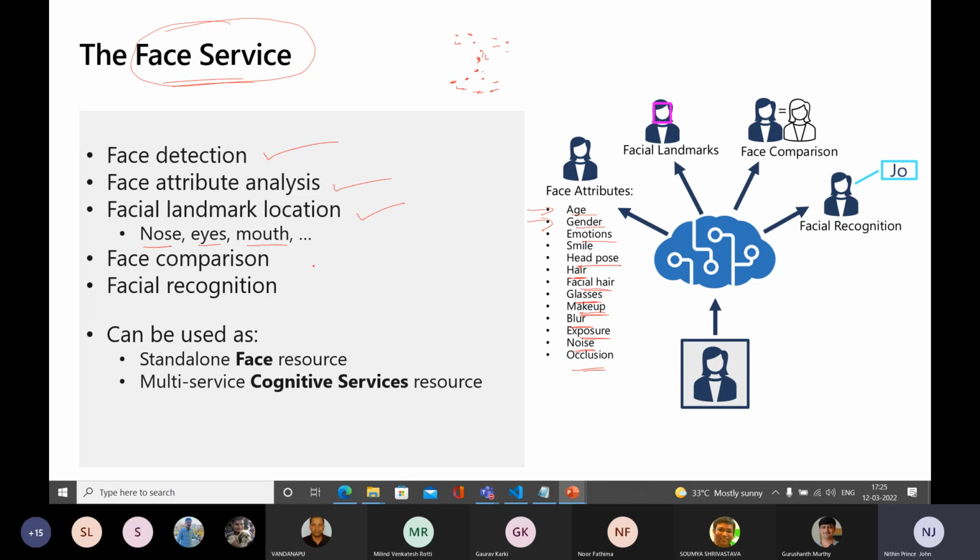Then face comparison. What do you mean by face comparison? We are comparing whether these two faces are similar or not. We are able to compare whether these two faces are similar or not. Then what do you mean by facial recognition? We are familiar with that, right? In our companies, when we are coming to the company, we first of all move in front of that facial recognition system.